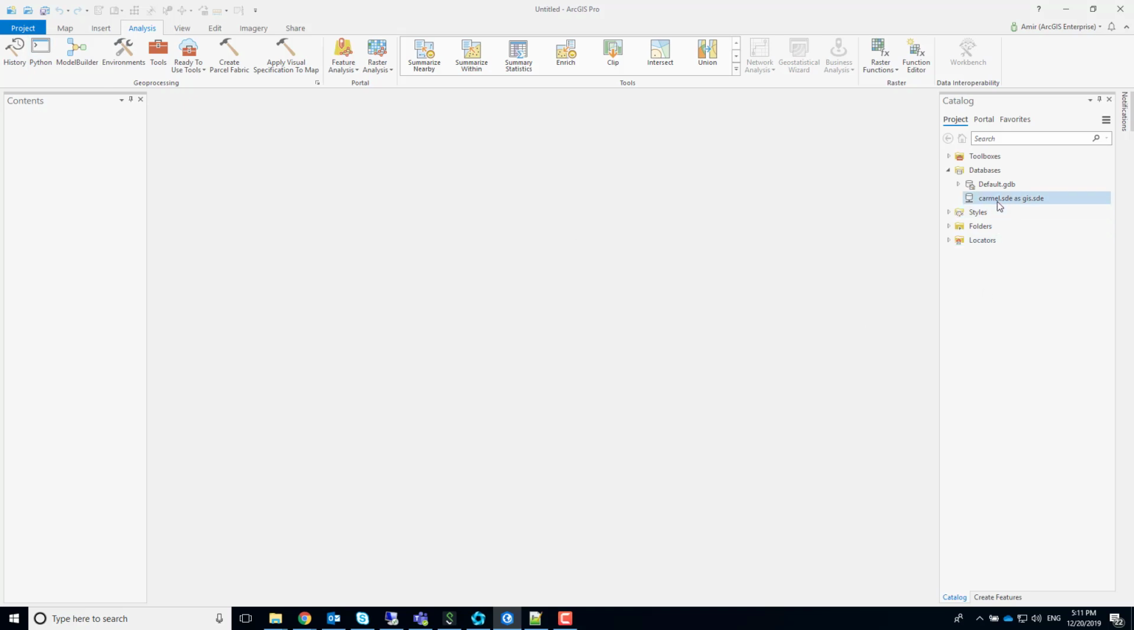And now we are basically ready to publish any data we had at Parcel Fabric into our portal, and that is everything you need to know how to set up the environment for a Parcel Fabric Enterprise deployment.